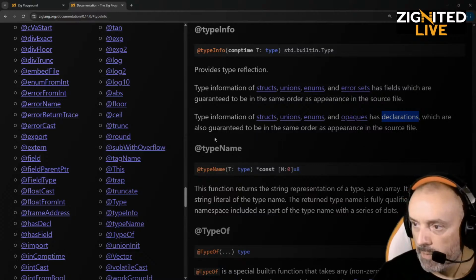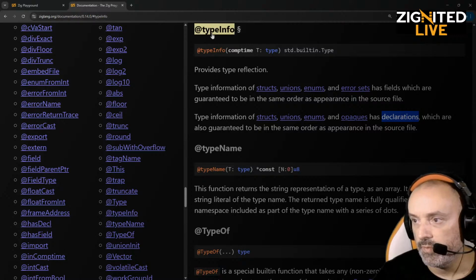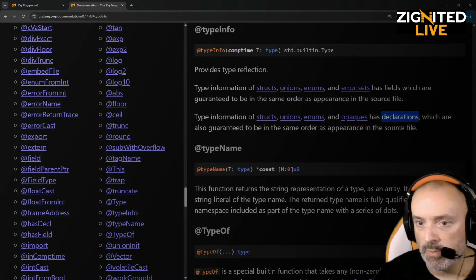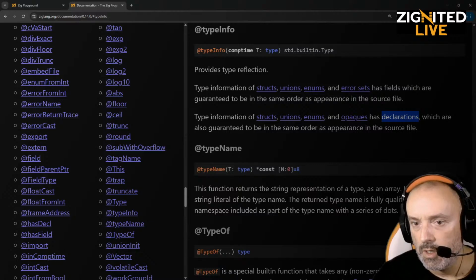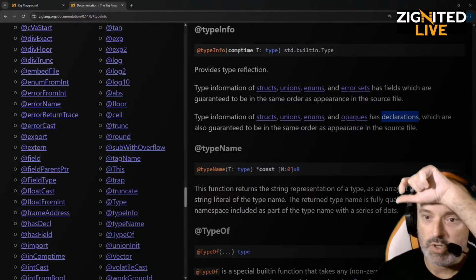And opaques has declarations. So in this case it's fields, in this case it's declarations. Okay. So we used this also before, I remember. Thanks, Robert.